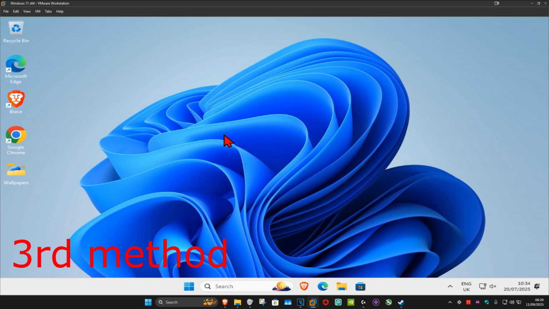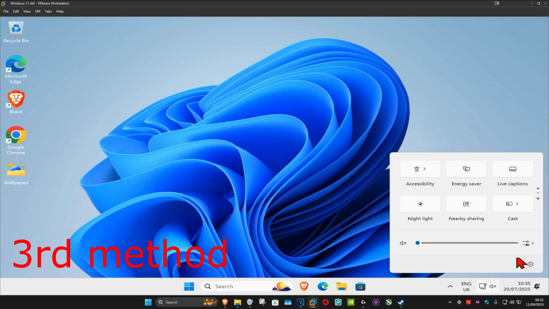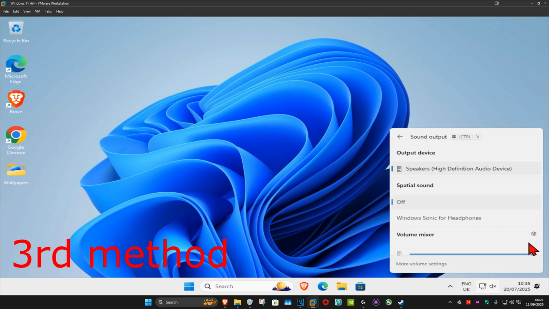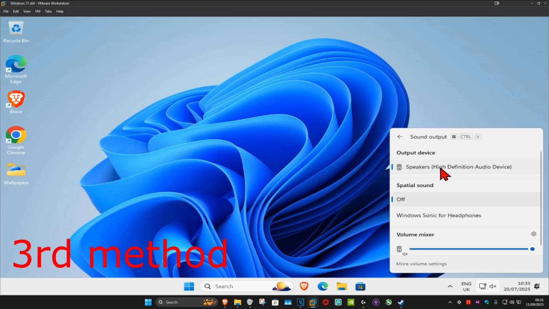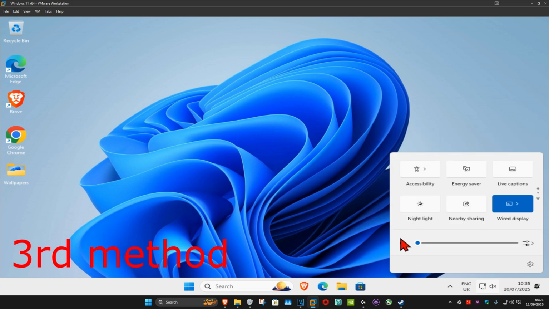For the third method, if it's a sound problem, make sure that your sound is turned all the way up on your headset. There may be like a sound wheel on the back of your headset which you can turn up. Also, in the bottom right of your taskbar, you want to click on the speaker icon and then click on select a sound output. Make sure that you have your Logitech headset selected right here. Now, you want to go back. Make sure that this is not muted and that you have this turned up.